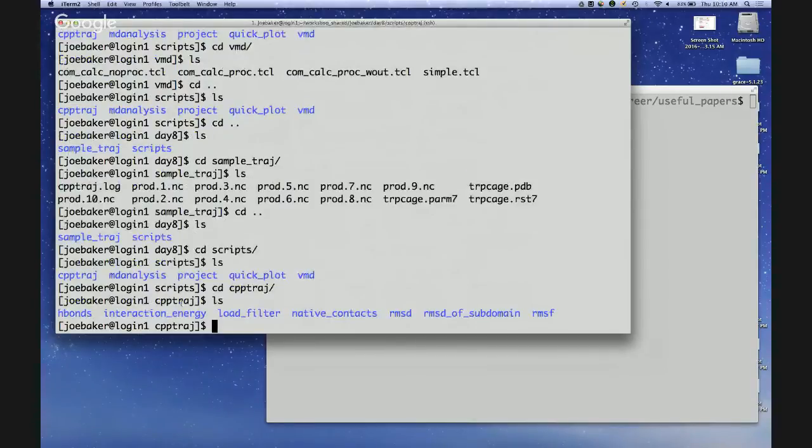And so CPPTRAJ is a program within the Amber Tools package of programs. So it's a very multifunctional analysis package for simulations. It doesn't just work on Amber trajectories.